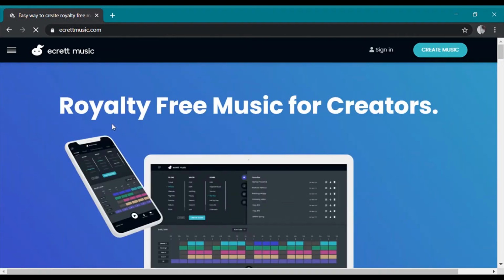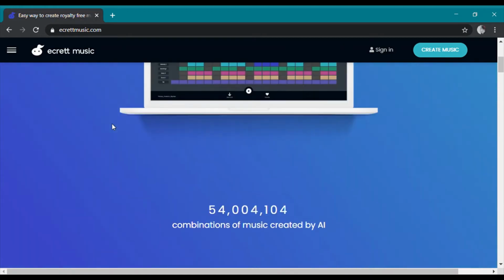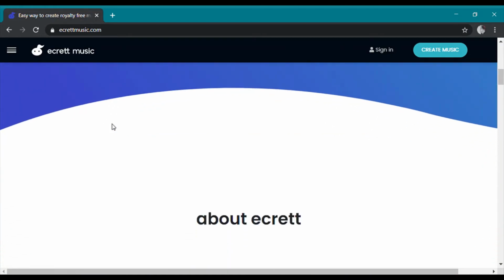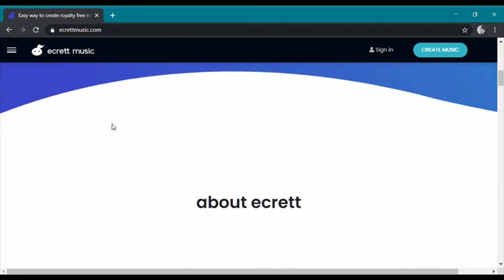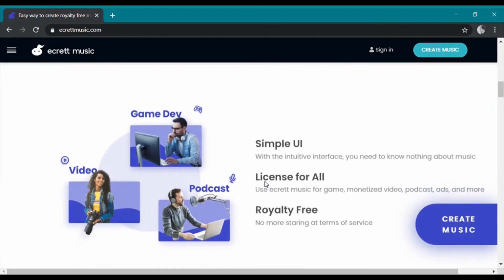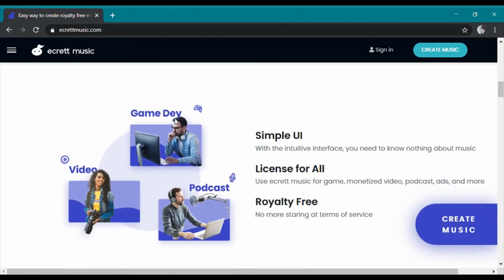So in this website you can customize your background music, but you can also give commands to AI that can create music for you. As you can see, you can use it for game dev, videos and podcasts, license for all, simple UI and royalty free. So it is a very good online music creator.